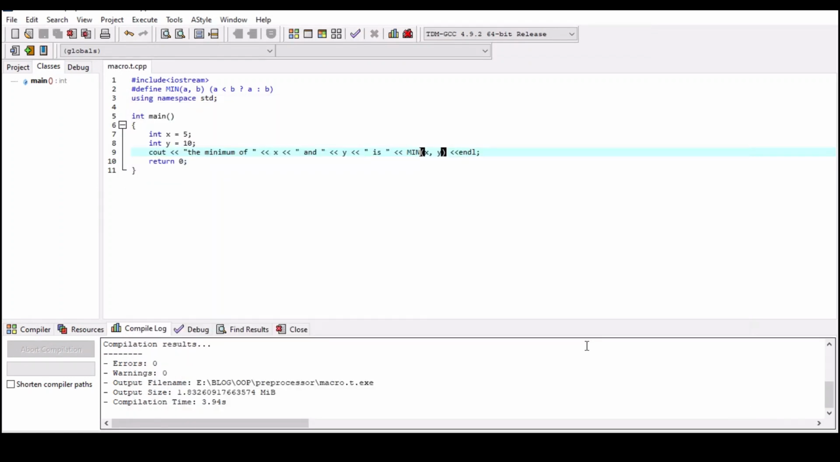Here, the max macro makes the code more concise by finding the maximum of two values. The preprocessor replaces max(x, y) with the actual code. It's like having your own coding assistant.